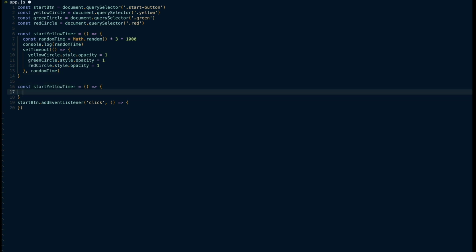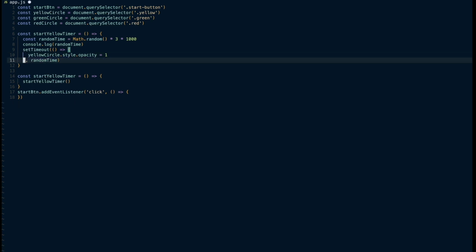And when we click the button, we can call start yellow timer, which is awesome. And then in here, we'll do this. And so what will happen now is we're going to create some random amount of time between pretty much 0 and almost 3 seconds.